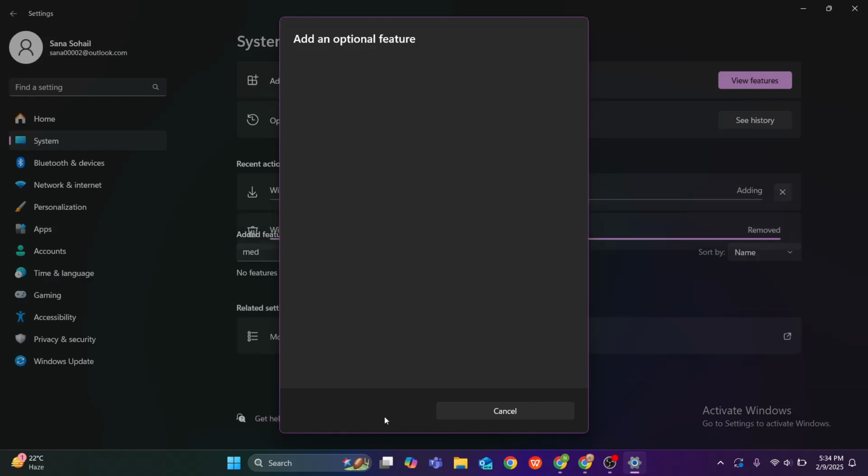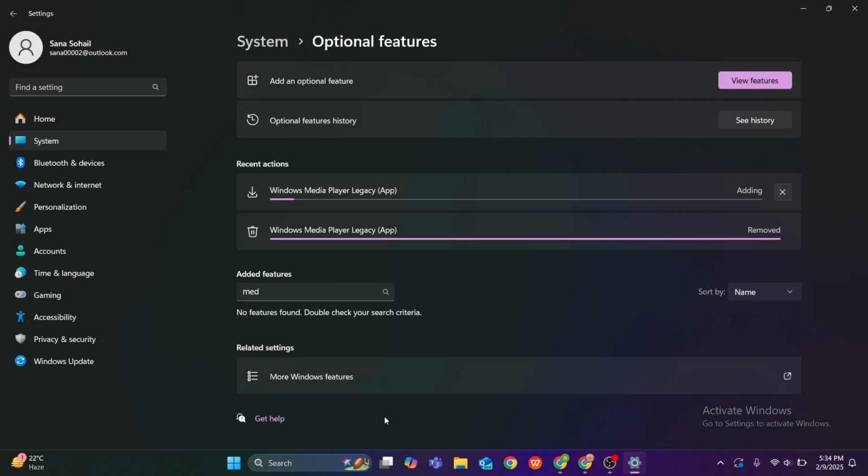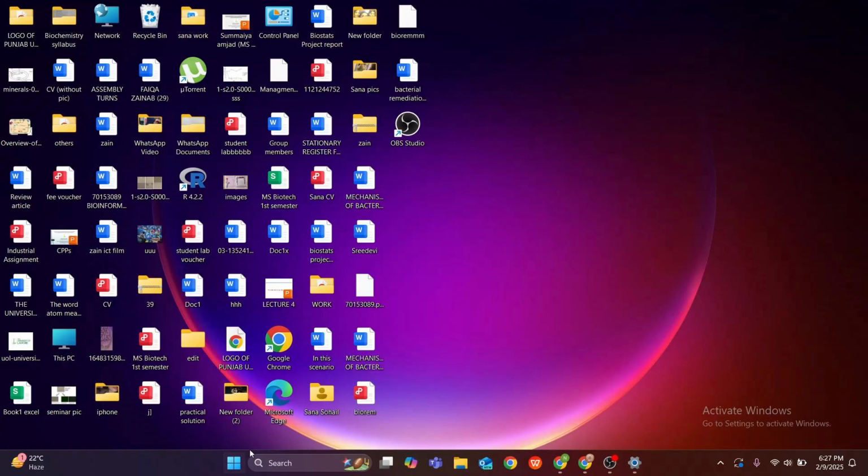Windows will now start reinstalling Windows Media Player. This process may take a few minutes, so just wait for it to complete. Once the installation is done, Windows Media Player will be restored, and your errors should now be fixed. You can now open the app and check if everything is working fine.